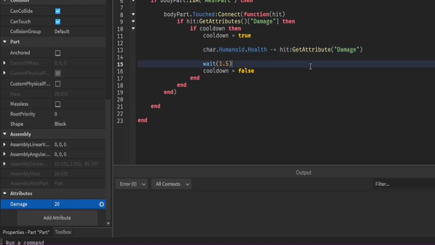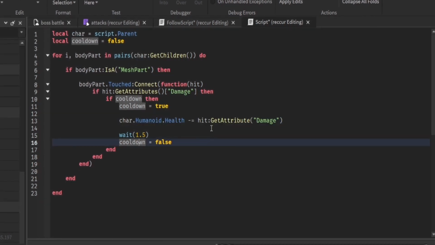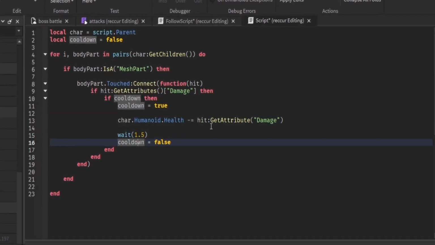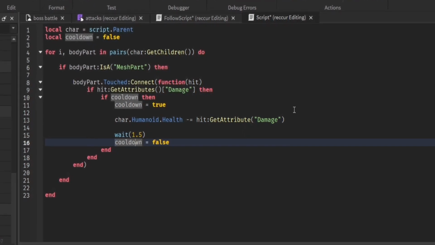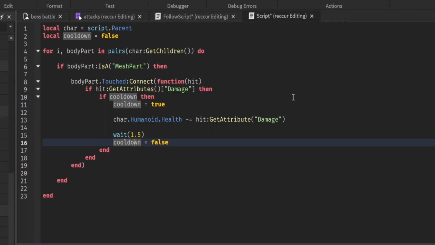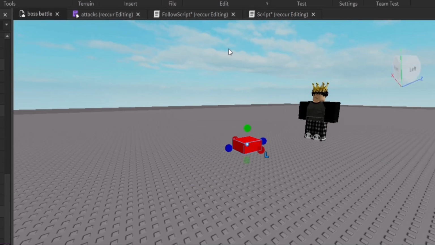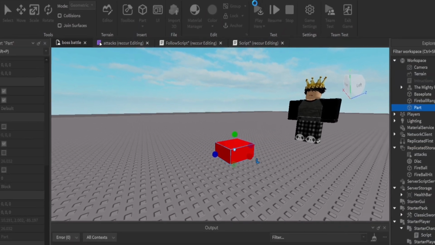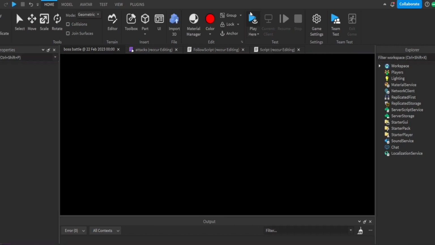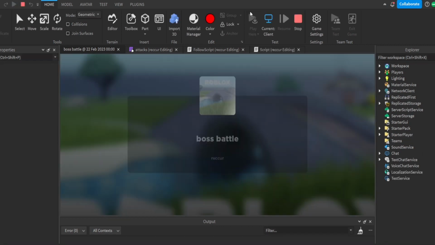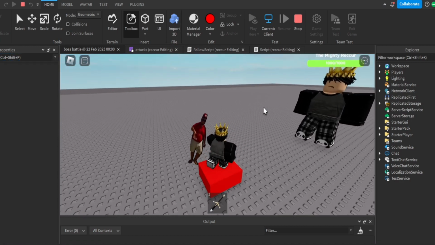But yeah. So we subtract the damage on the humanoid, we wait 5, and then we end the cooldown. Of course, we need a cooldown. We can't have it running all the time, or running multiple times in a second, right? So in this case, we're gonna test this out and see if it works. Once we have this, we're gonna basically add the attribute to all the parts we want to damage the player, and that's it. You don't need to constantly add scripts to your parts.